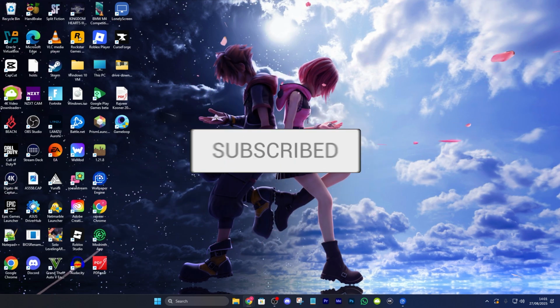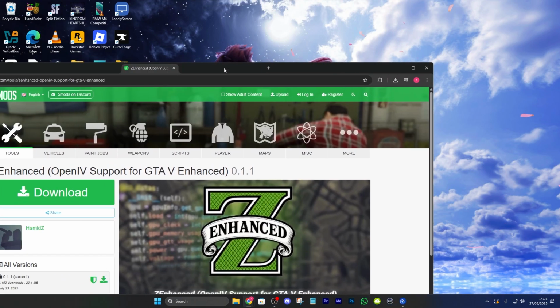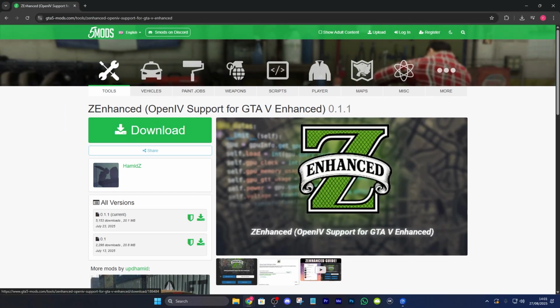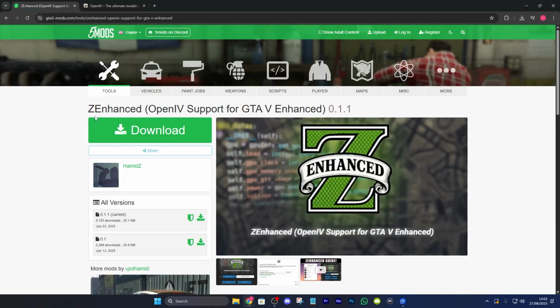But anyways, getting into it, I'm going to have the link in the description of all of these things that you need, but we're basically going to have like 5 things that we need to download for this to work. So the very first thing is Z Enhanced. Since OpenIV is one of the things we need, which is this right here, it's basically something where you can run the mods, but since it hasn't got full support yet for the enhanced version of GTA 5, we're going to need Z Enhanced as well.